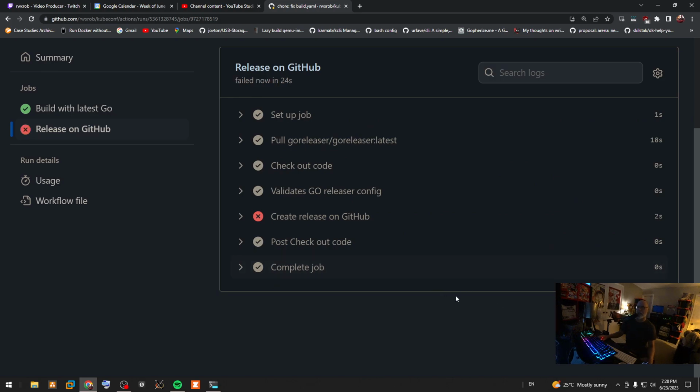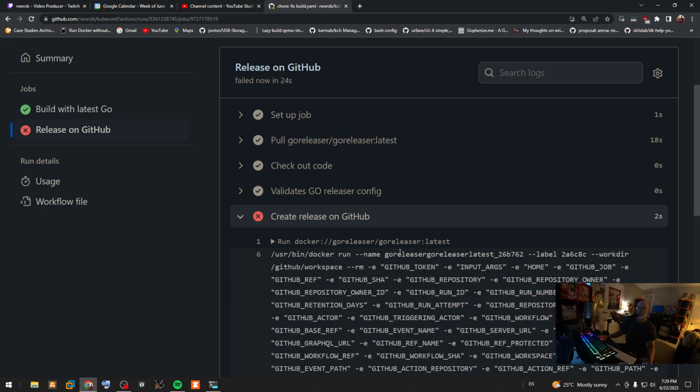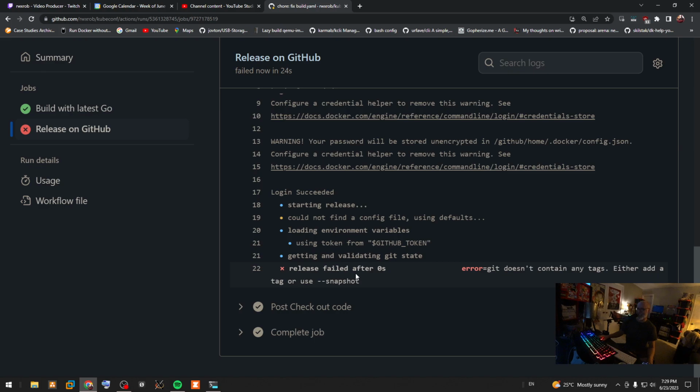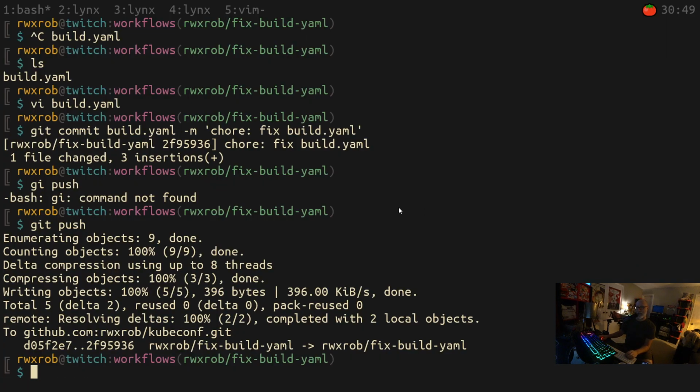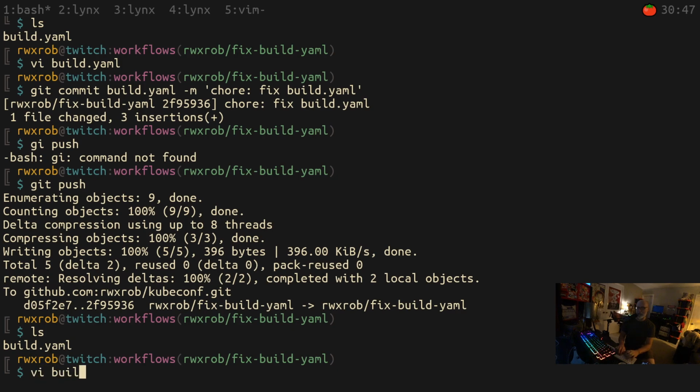And because, God damn it. Could not find a config file using defaults. Git doesn't contain any text. See, I told you it was going to do that. All right, so I actually have to tag it. Oh, thank you for the cool star. I was like, well, how is it going to make a release if it doesn't know what tag it is? Yeah.